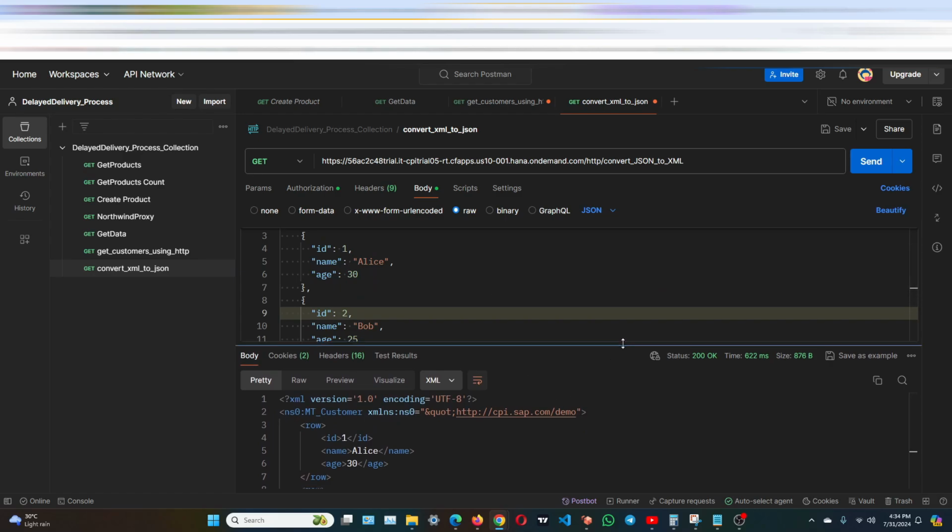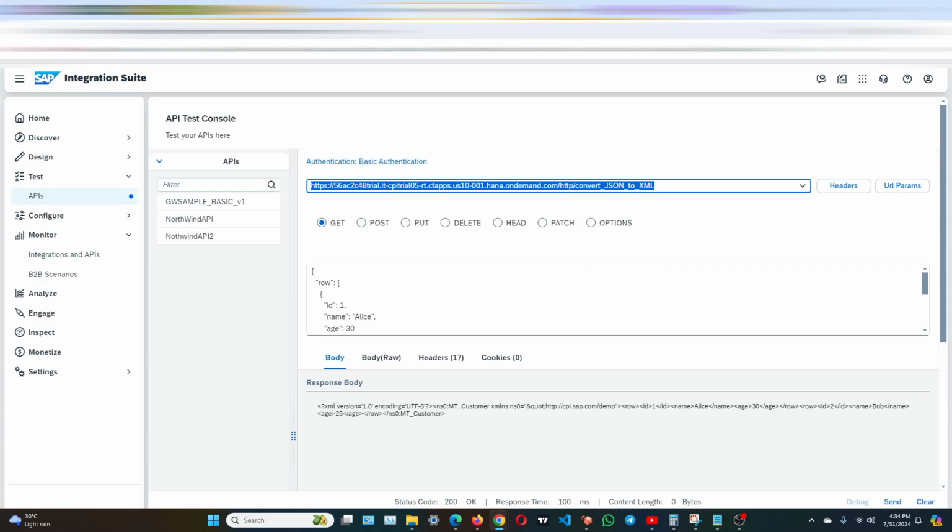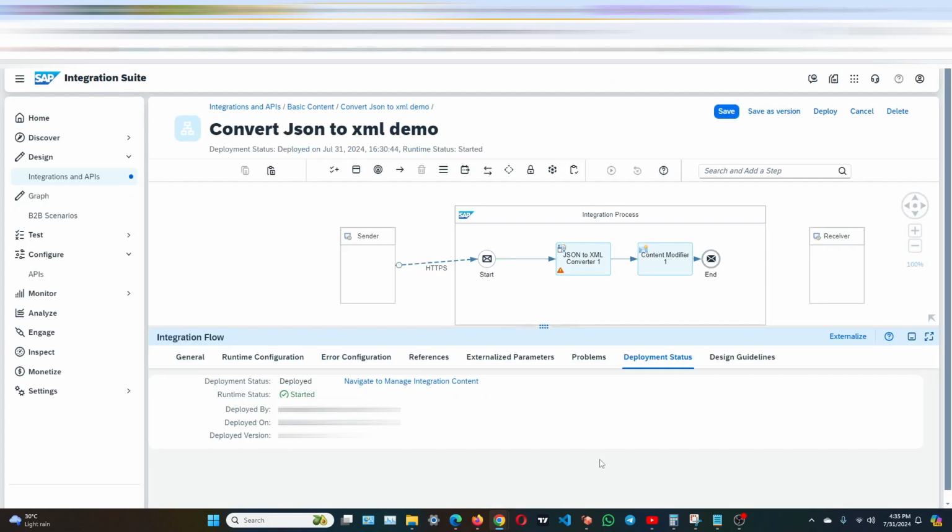So that's it. You have successfully used the JSON to XML converter in SAP Integration Suite. This powerful feature makes data integration smoother and more efficient.